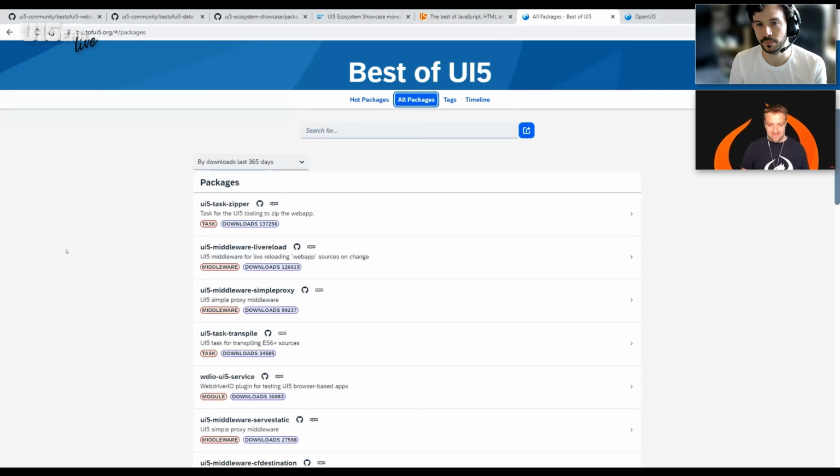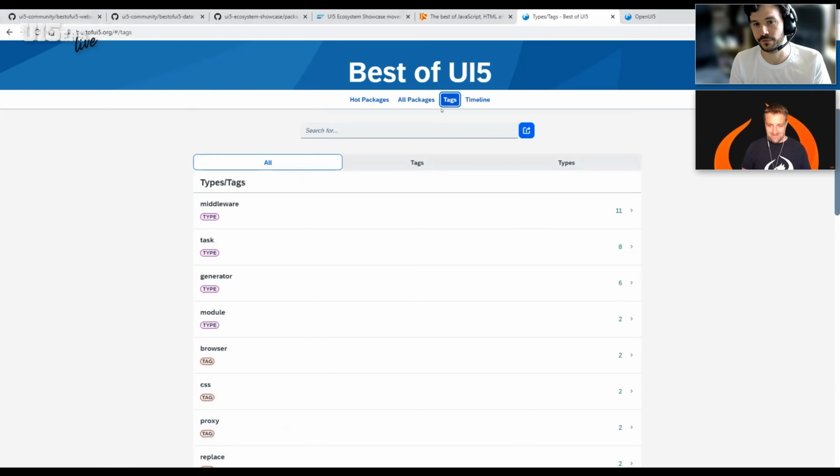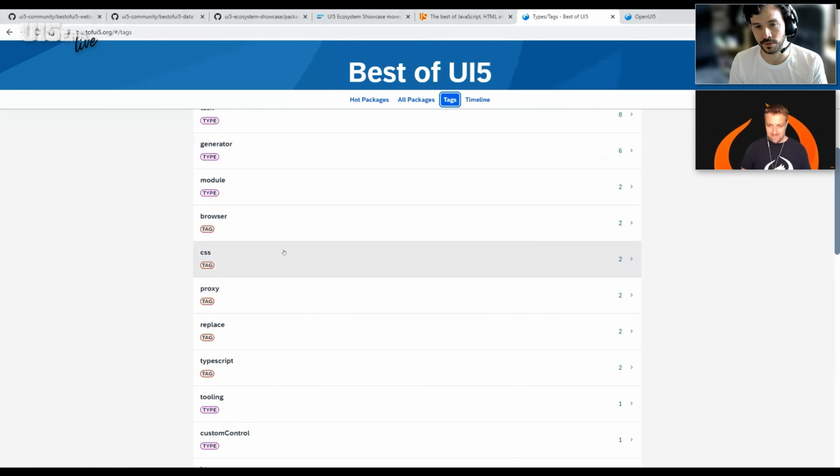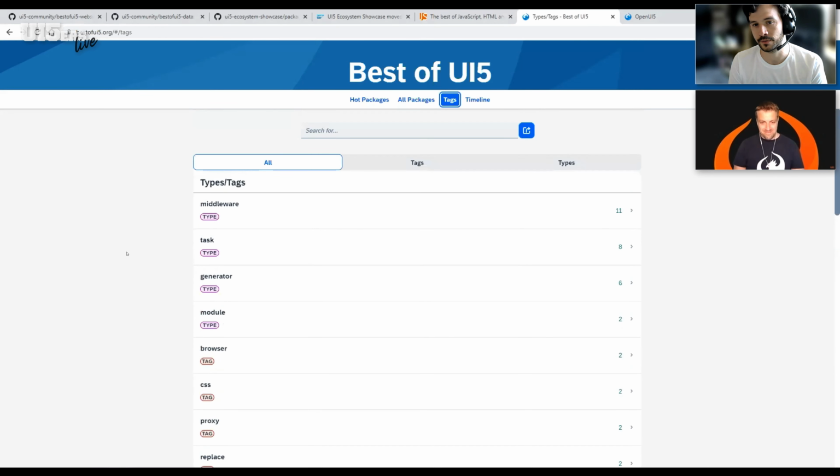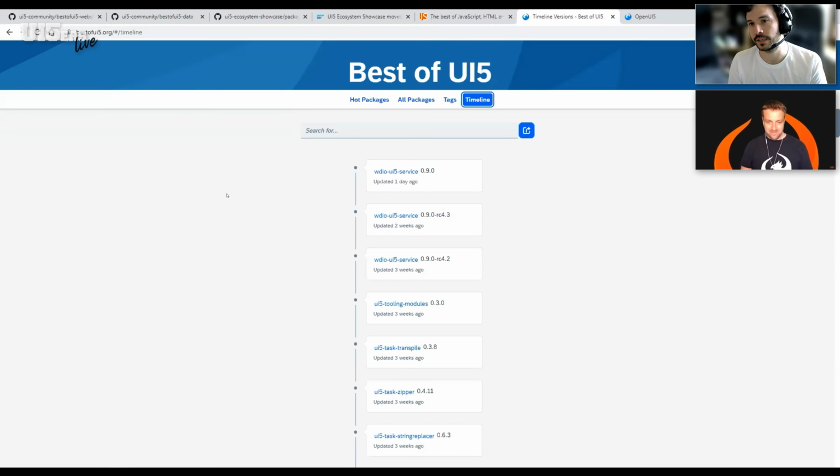All packages, you can simply sort and search on that. And all packages have types. As you saw in the repo, there are middleware, task, and generators. So they're like types here, and there are also tags of your own. You can tag a package with any tags to be able to search for them. And also there's a timeline on that. So if anything recent just updated, it will be on the top as well. For example, the VDI5 service was just updated yesterday. So that is on the top right now.